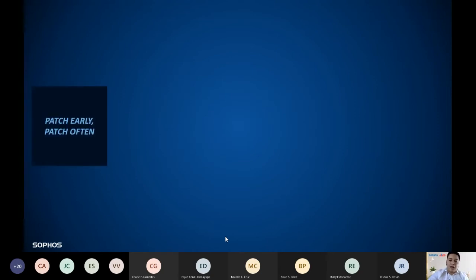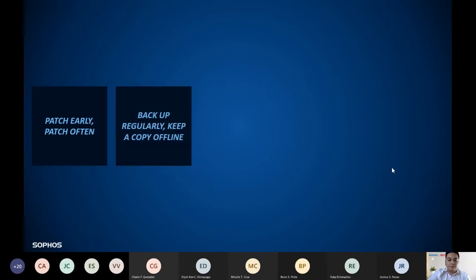Number one, patch early, patch often. Malware often relies on security bugs in popular applications. So the earlier we patch our endpoints, servers, mobile devices, and applications, the fewer holes there are to be exploited. Next is backup regularly, keep a copy offline. So this one is of course well known in our industry. We always have to regularly back up our files, follow the 3-2-1 rule, and keep a copy offline.